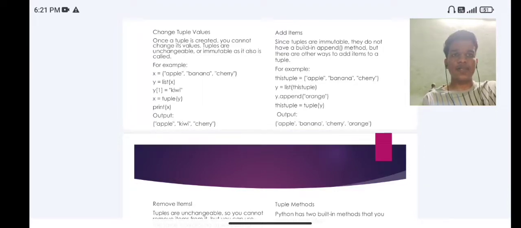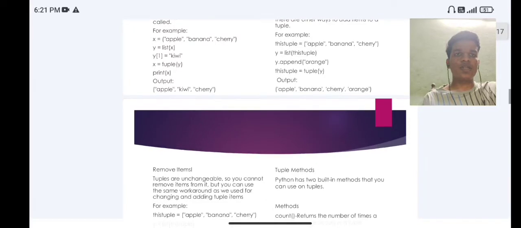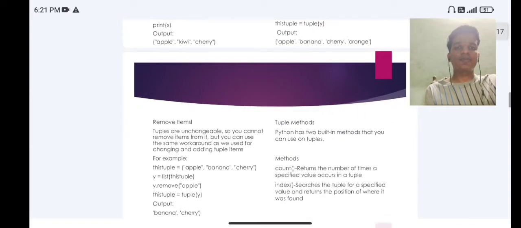Add items. Since tuples are immutable, they do not have a built-in append method, but there are other ways to add items to a tuple. For example, thistuple is equal to apple, banana, cherry. y is equal to list of thistuple. y.append of orange. thistuple is equal to tuple of y. Here we can see that append is used. Append means that an item is added to an existing list. So the output becomes apple, banana, cherry, orange.